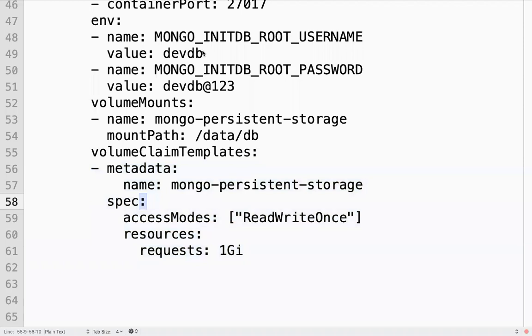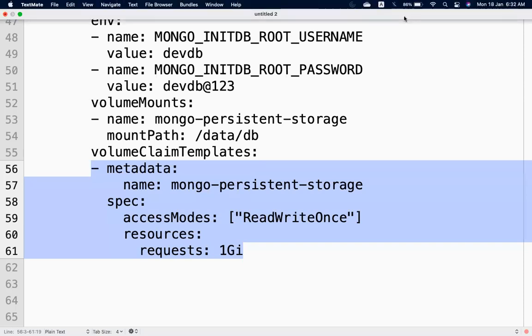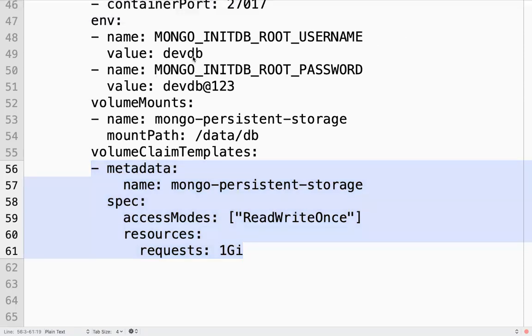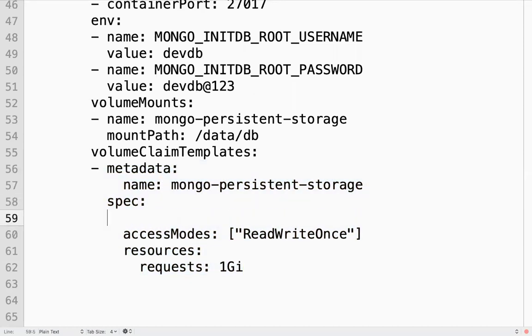Then who will create a persistent volume? Do I need to create it manually? Or if I have a storage class configured, will that storage class provisioner create the persistent volume object? You can mention the storage class name also, something like this here. NFS storage class, right? That is what I have created. If I don't mention it also, this is my default storage class.